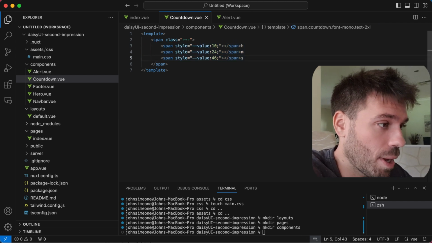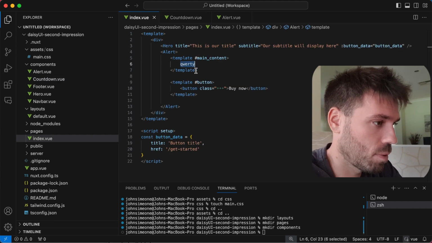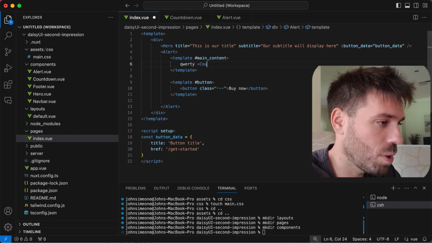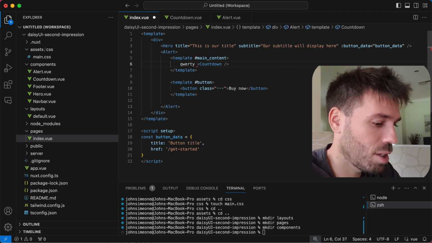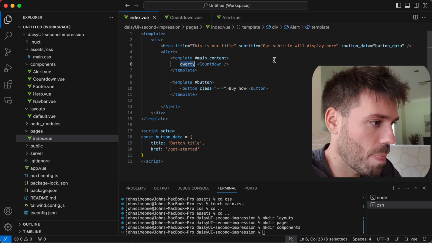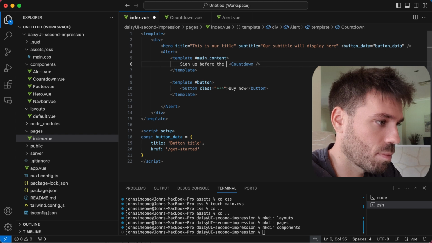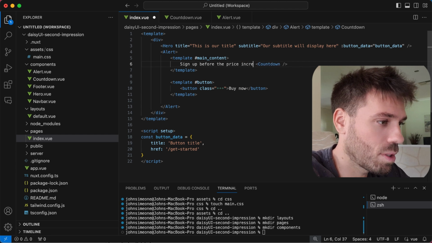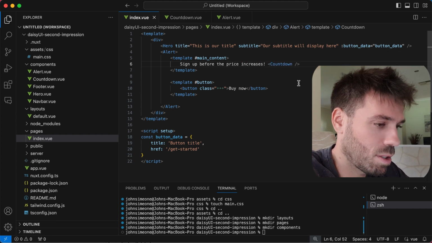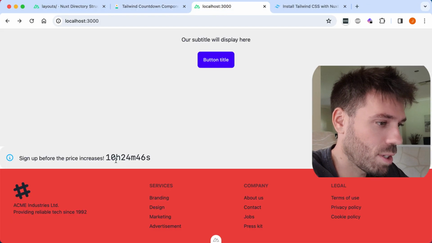So go back, and now we're going to say countdown. And this should work, and this should be really nice. So I'm going to change that text to "sign up before the price increases." And then we've got the countdown afterwards. Okay, it's not counting down though, is it?